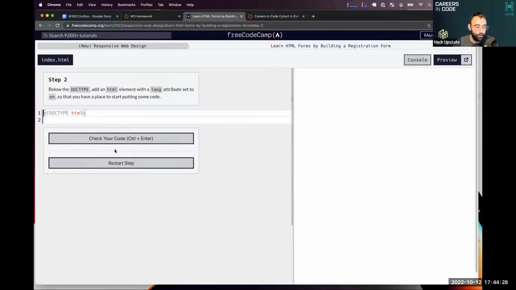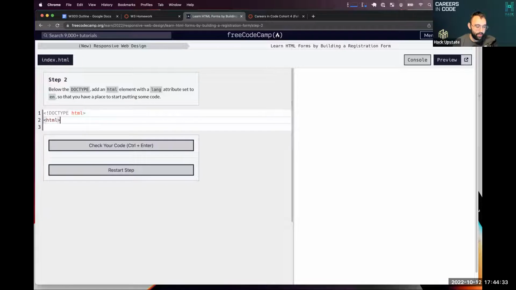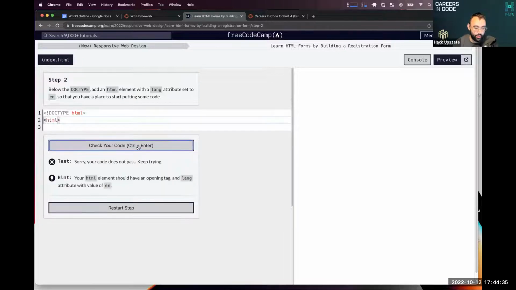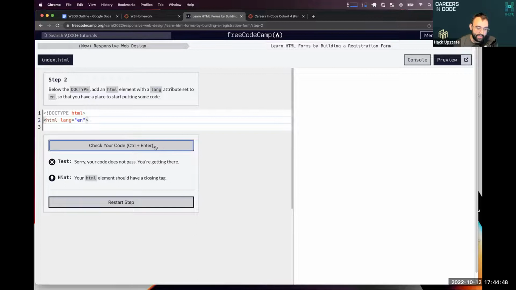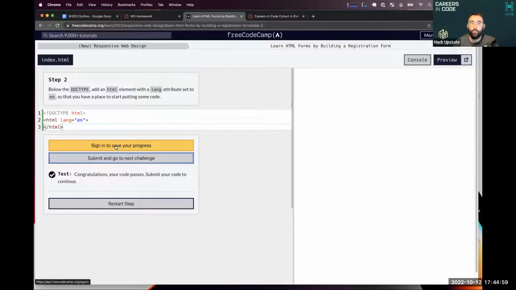Now it says below, add the HTML with a lang attribute. So we add our HTML. And if I hit check your code, it's going to tell me, sorry, your code does not pass the test. Well, they told me to add this lang attribute. So we say lang equals en, and we check our code. And it says it still doesn't pass. You're getting there. You're missing your closing HTML tag. So we come down, we add in our closing HTML, we check our code, and we move on.